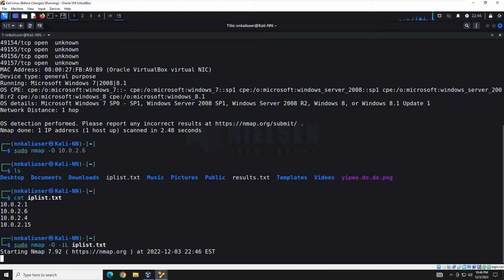And when we're done, we should get the results for all 4 of these IPs. So of course this would be really helpful if you had a list of servers that you knew or whatever you wanted to run it against. You could just point it to that text file. So we'll go ahead and let it finish running.